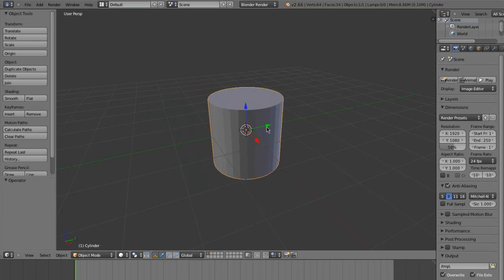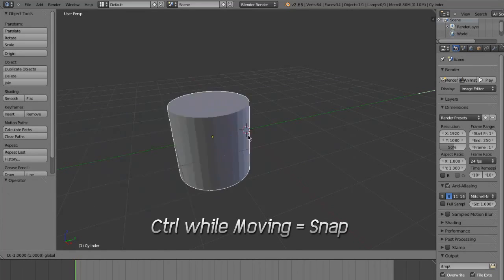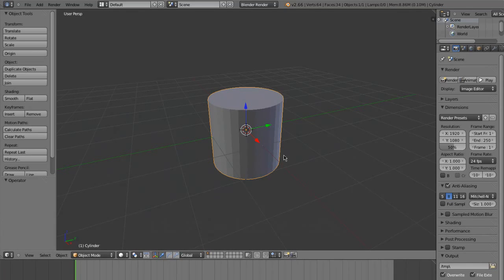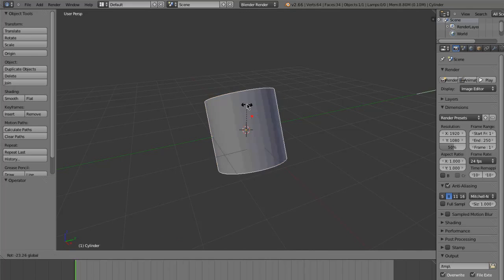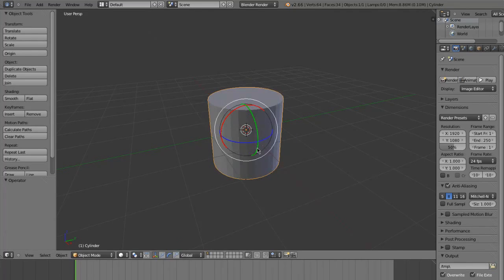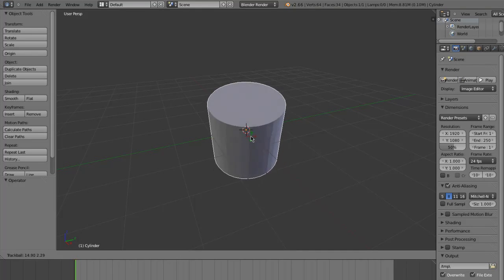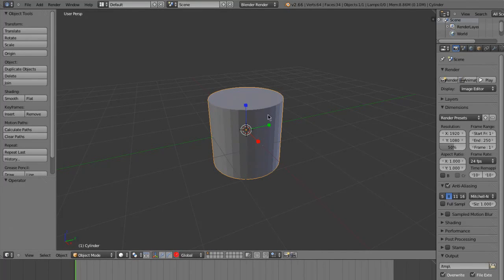Holding Control while moving an object will snap it according to the current snap settings. The snap settings can be accessed by clicking this button. By default, it is set to increments, which means it will snap to the grid. The other options allow you to snap an object to another object's vertex, edge, face, or volume. All these concepts can be applied to the rotate manipulator, as well as the scale manipulator.